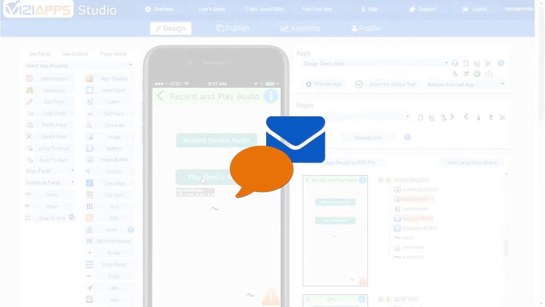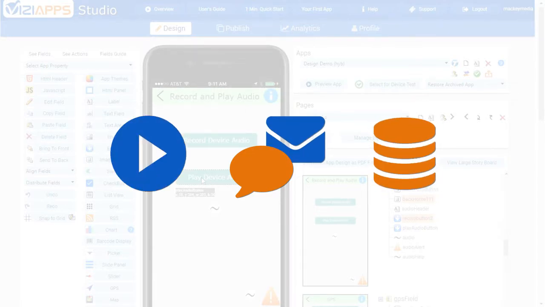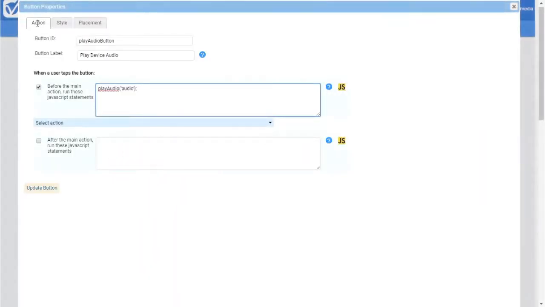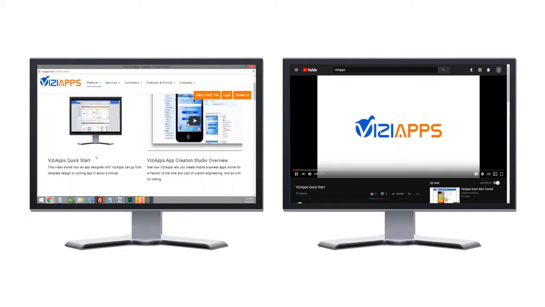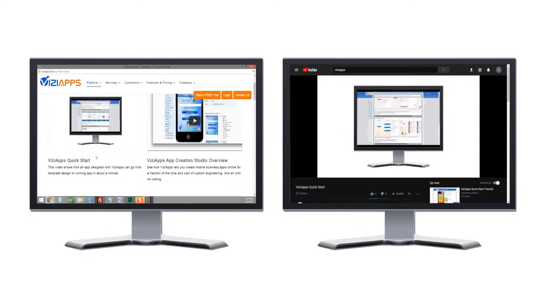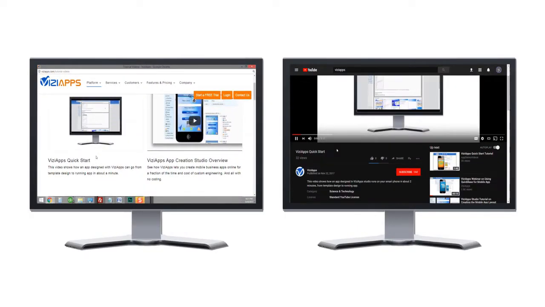Then you can call the audio storage field to be used in messaging, uploading to a back-end data source, or allowing the user to play it back. For that, simply enter a button or image button, and under the Action tab, enter JavaScript that will play the audio from the field you specify. To find more help with JavaScript, browse our other tutorials at ViziApps.com and on YouTube.